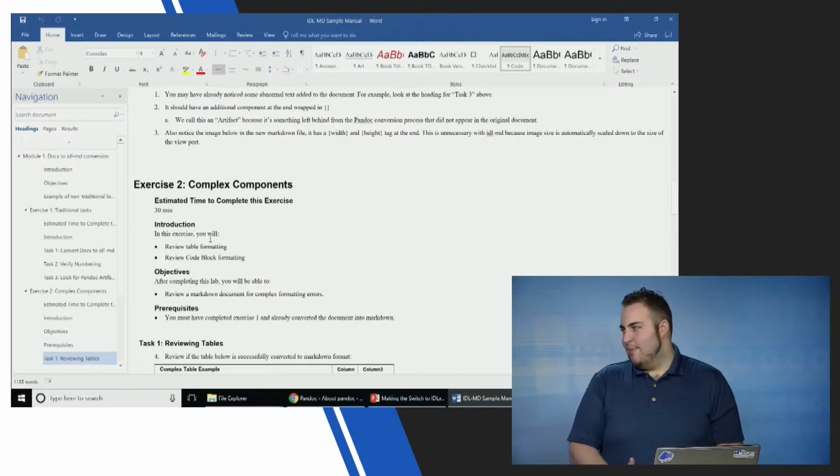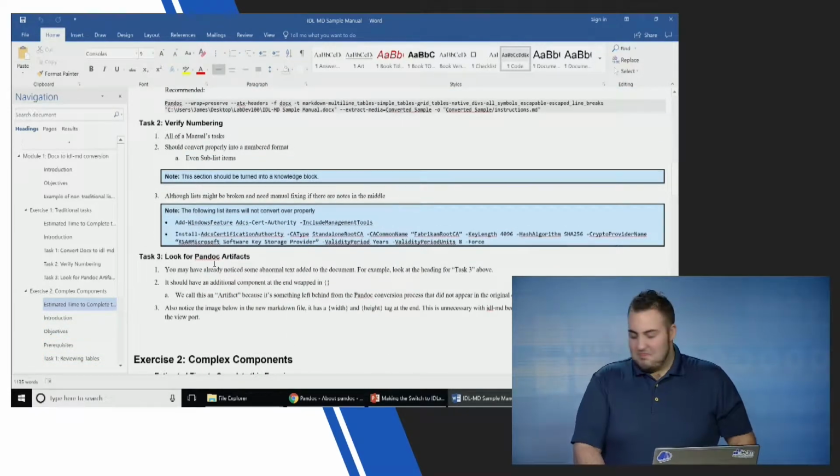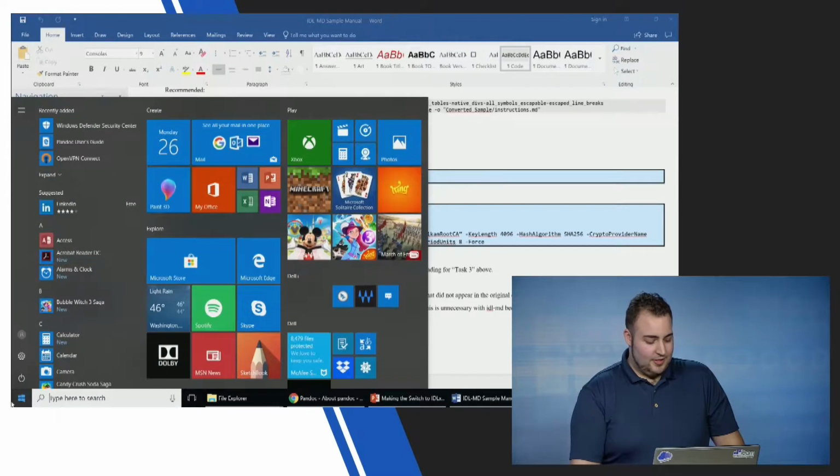So we need to get this guy into Markdown so we can get it into our IDLx editor. I don't need to copy this anywhere. I don't need to import it anywhere. All I'm going to do is I'm going to use Pandoc, which I already have installed.